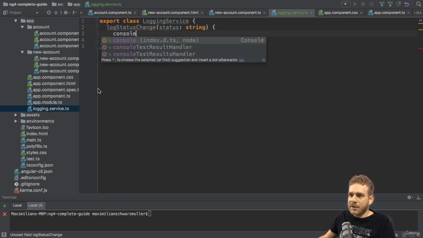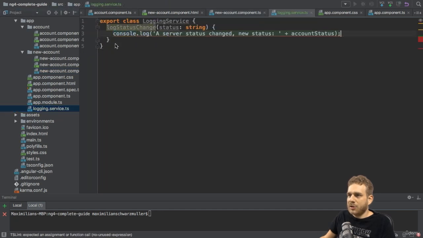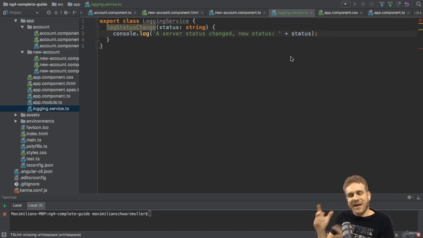Here I can then simply copy the code I do have in one of my components right now, this console.log code here, and copy it into my logging service here. Of course, accountStatus now is just status here, this argument we're getting. So with that, remove the colon, semicolon. With that, I centralized this code.